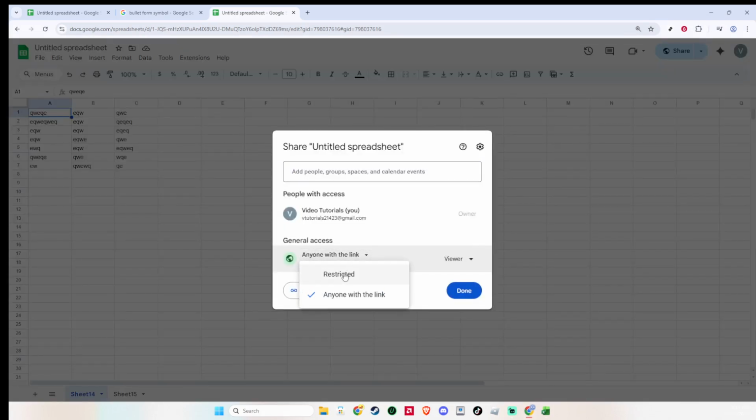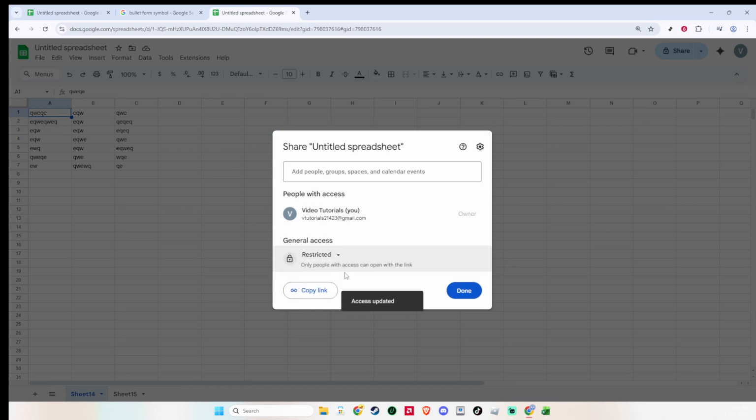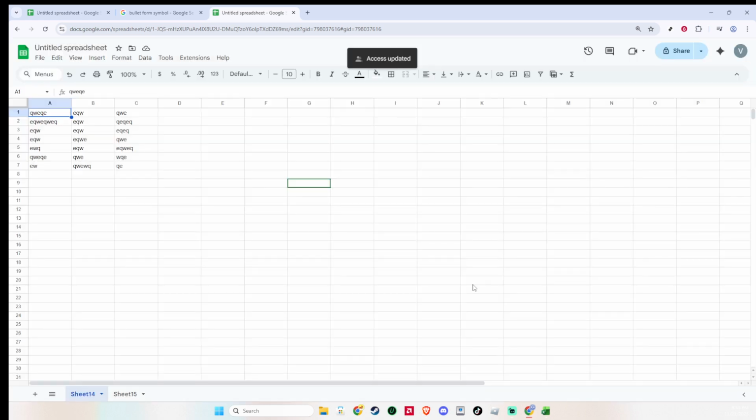And if you want to double-check the link, you can try opening it in a private browser window to confirm it's view-only. That's it. You've created a simple, view-only link for your Google Sheets document and saved the settings properly.